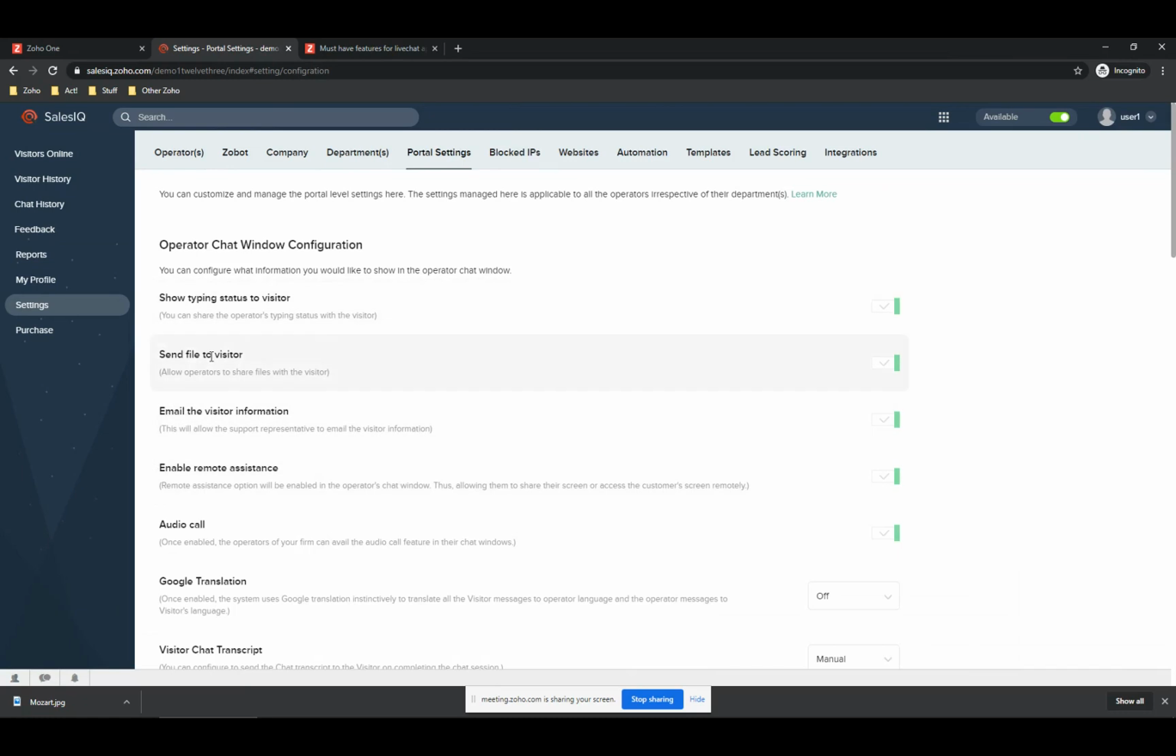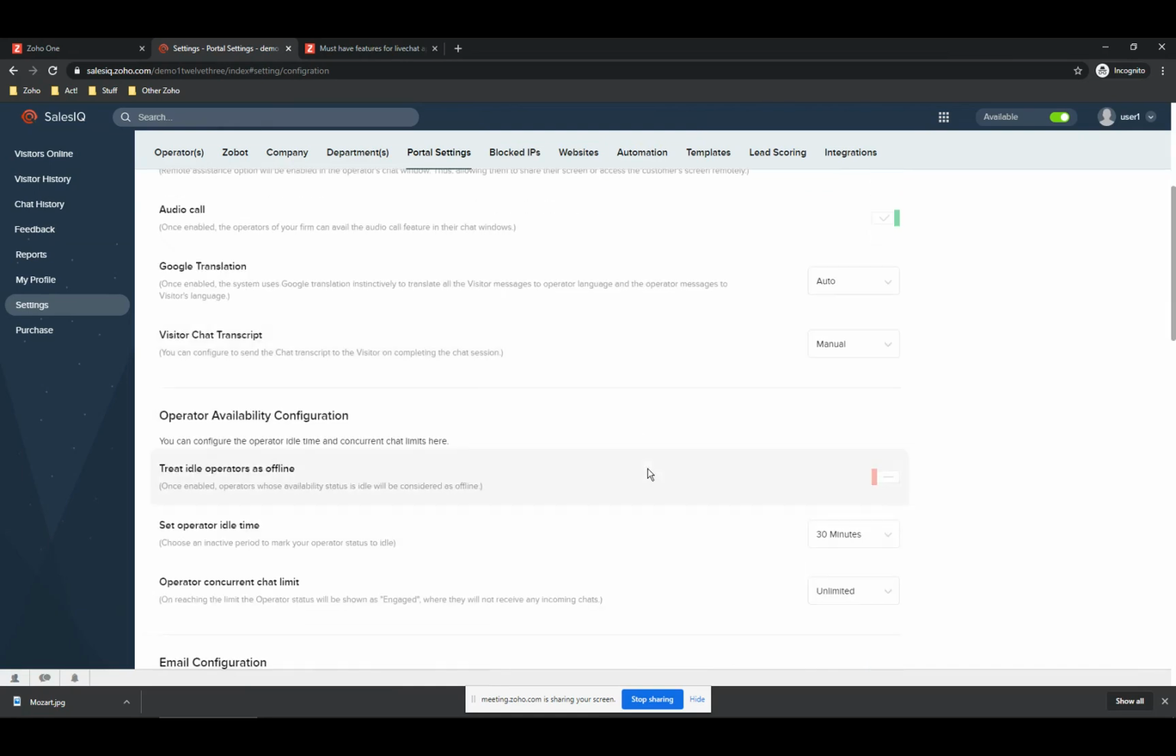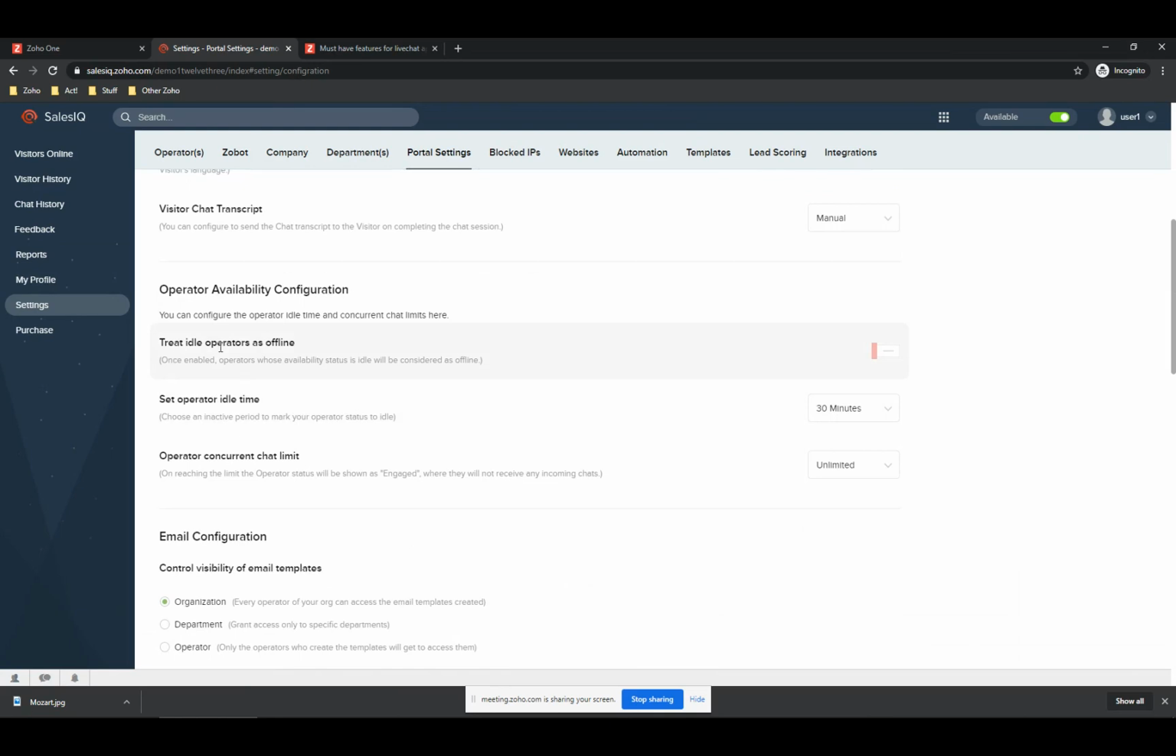And let's go to portal settings, see if we need to do anything here. These are just kind of options. We can allow us to send a file to a visitor. We can enable remote assistance, turn on Google Translation. I think we will. Make it automatic. It will kind of sense that someone's speaking in French.